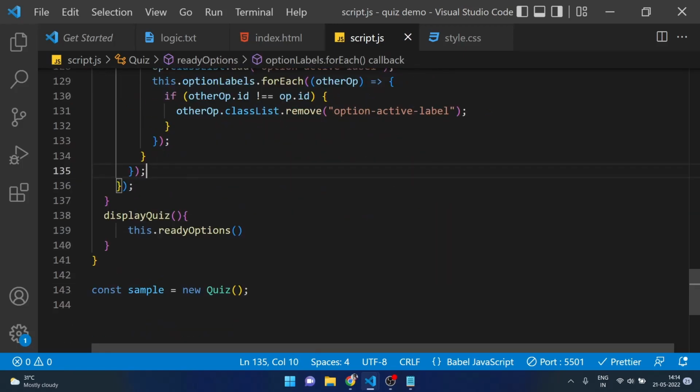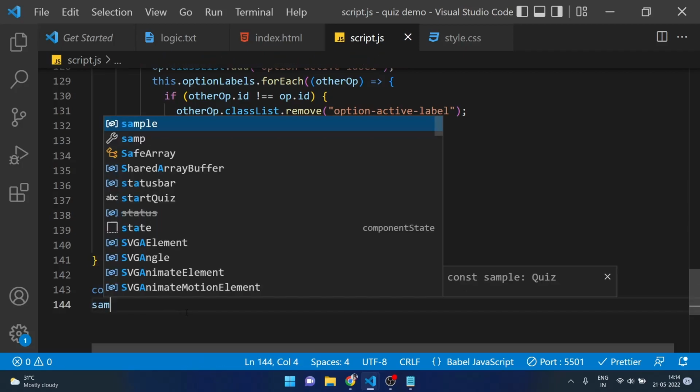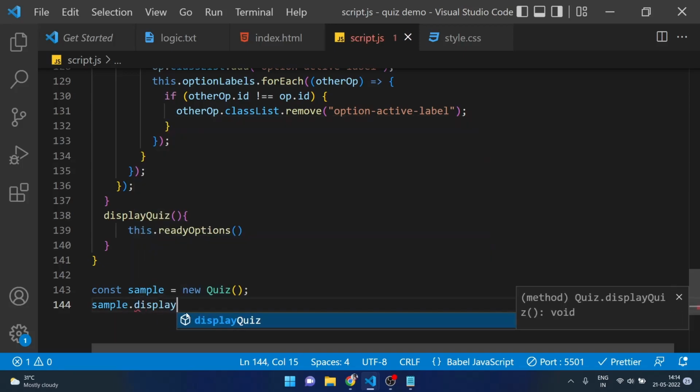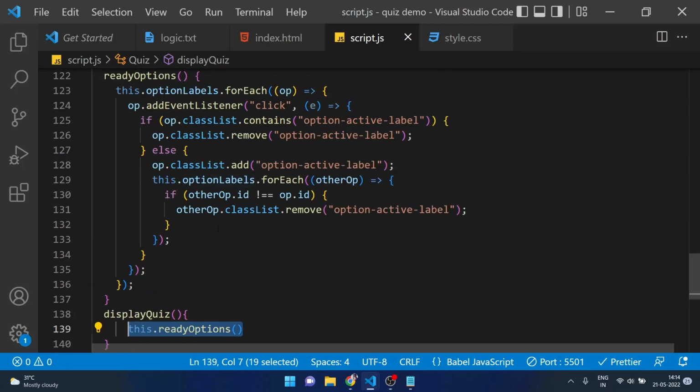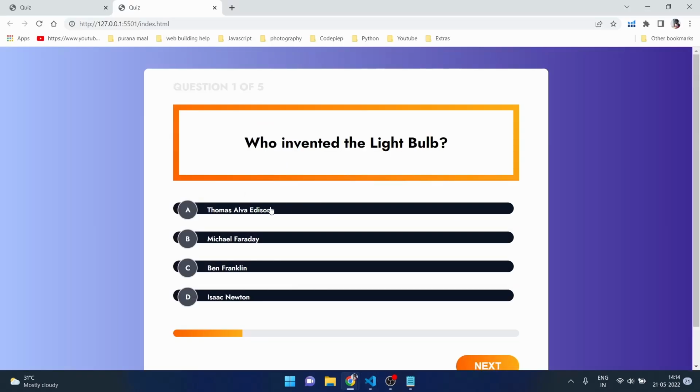Now again, we are not binding this to anything, so I can go to my object and say sample.displayQuiz. It will run this method, and inside this method it will run the readyOptions method, which will ready my options. So if we look at the web page, if we start, let's try to click any option here.